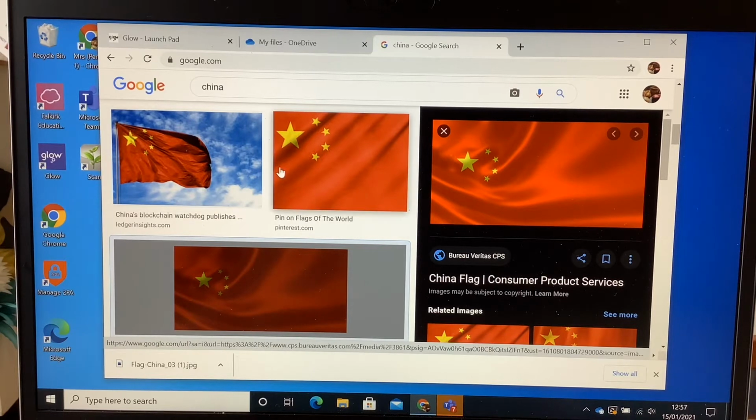I'm then going to look for all my other images that I want to use. So my landscape, a map of China, the language, a cityscape, and then some other images that you quite like. I'm going to save them all into that OneDrive file.